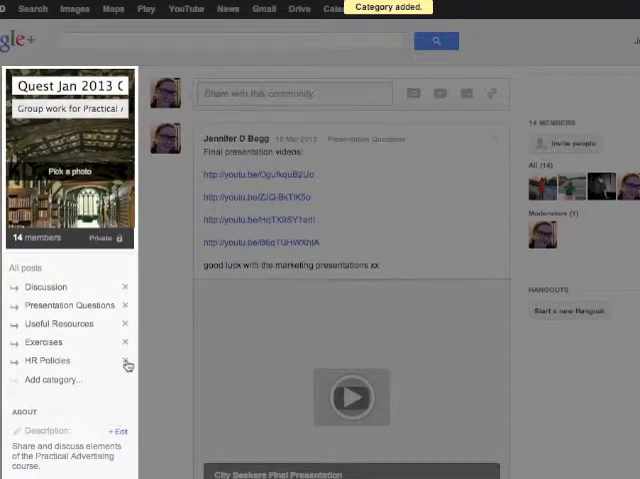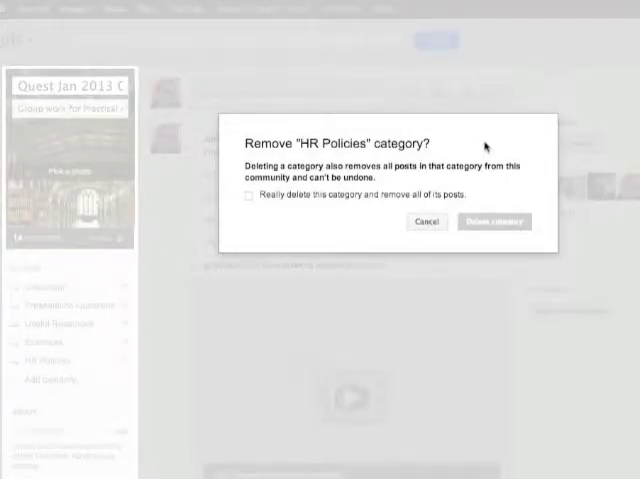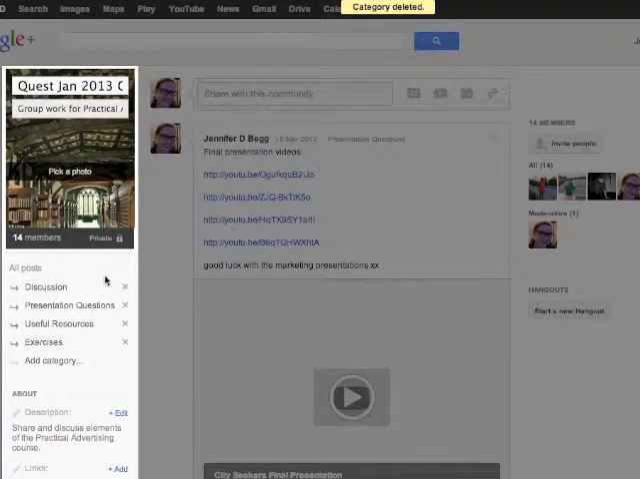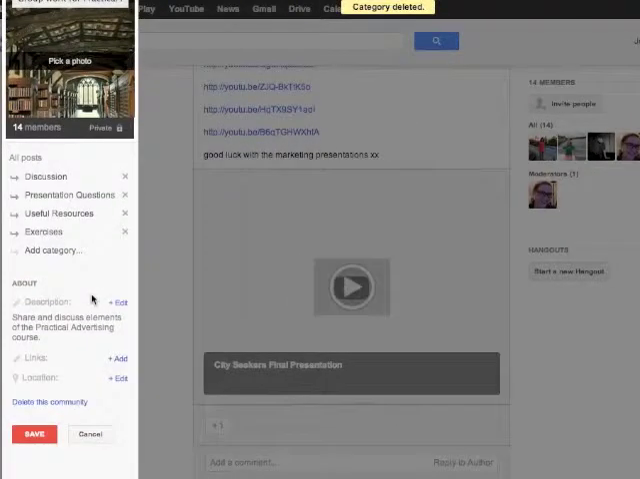I'm going to take that out for the moment. My students might worry about what that's for. So I want to remove it, really delete this category and remove all posts. Click there, click delete. That's what you need to do if you want to delete any of your categories.